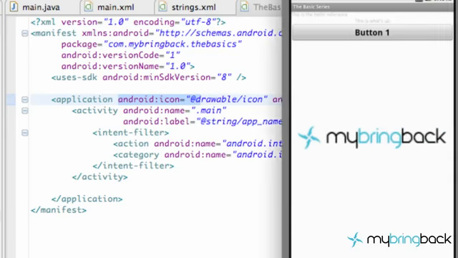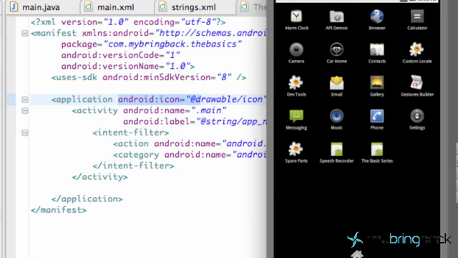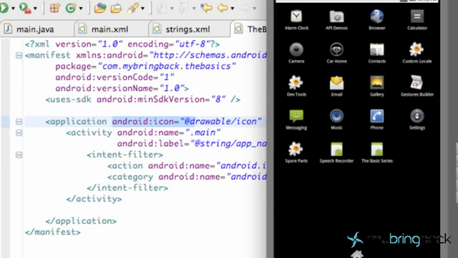I'll go back to the emulator so I can see this. As you can see, the basic series is right here. So it locates the drawable icon, and that should look familiar. As you can see, it's referencing the drawable folder, and here's the icon. That's the default icon that comes with it, just this little thing.